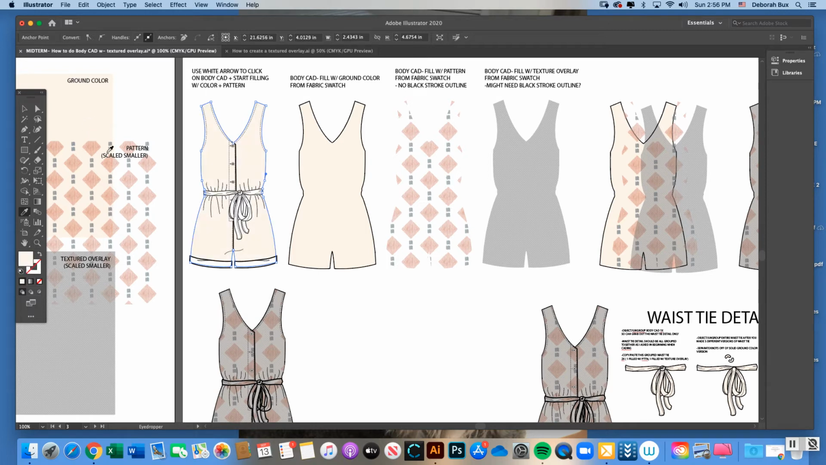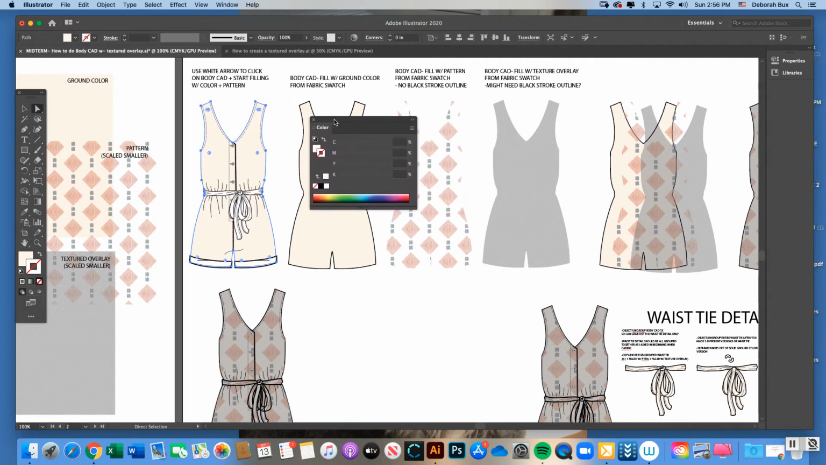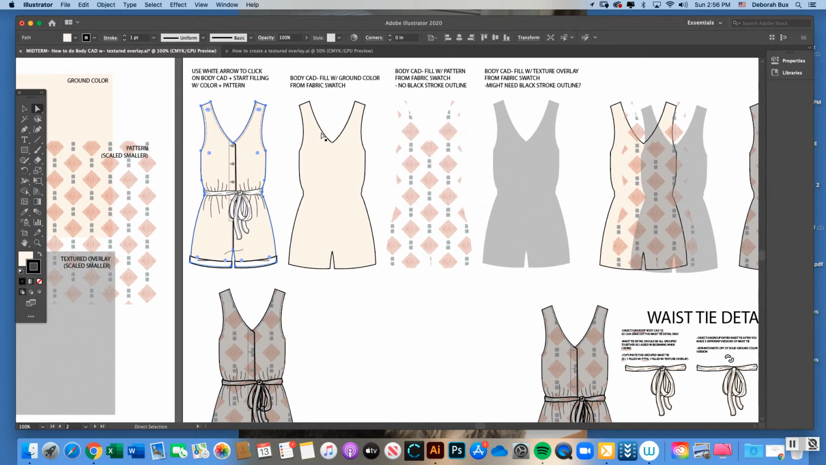I eyedrop onto my ground color. And you notice that none of these swatches have a black stroke outline around them. So look what happened when I did that for my body CAD. You saw that I lost my black stroke outline. So please make sure that you click on the stroke box. And once you click on the stroke box, your window color box should come up with your black and your white chip. Click on the black chip and bring that black stroke outline back, because that's super important. We don't want to lose that.